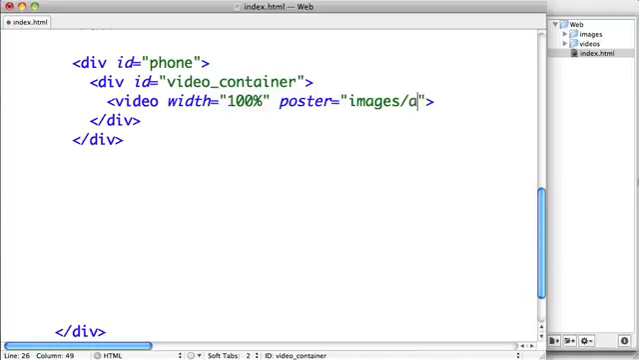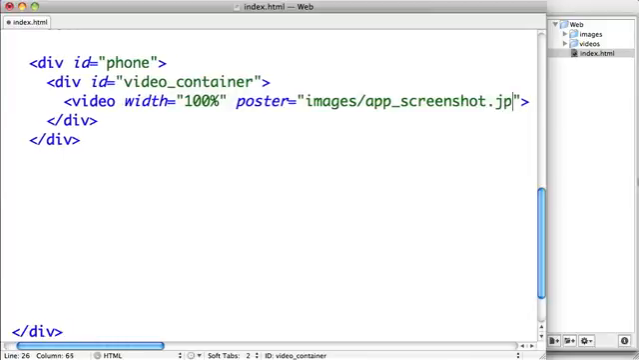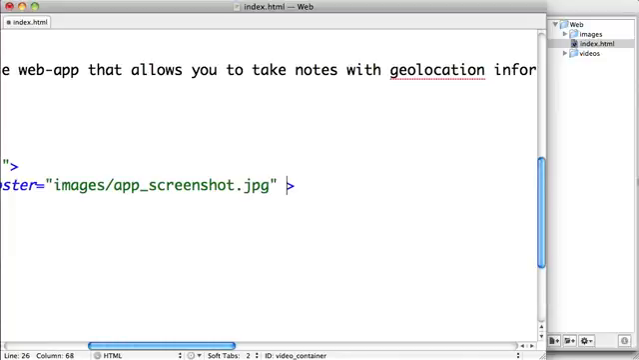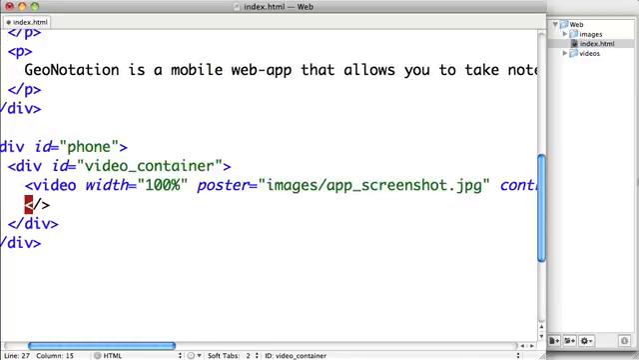This will be taken from the images folder, and this is the file called appscreenshot.jpg. And then finally, we just need to add the controls attribute. And this will just put some video controls on top of our video. So we'll go ahead and close our video tag. And then inside, we need to put our sources. Now I've already encoded our video to several different sources because that's not really the focus of this masterclass, but we'll just go ahead and drop in those sources now.